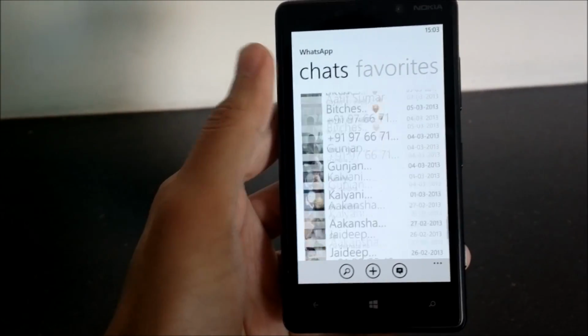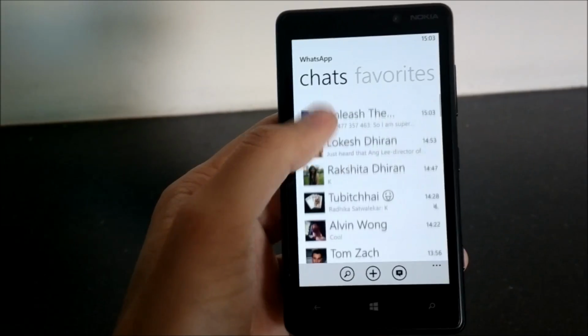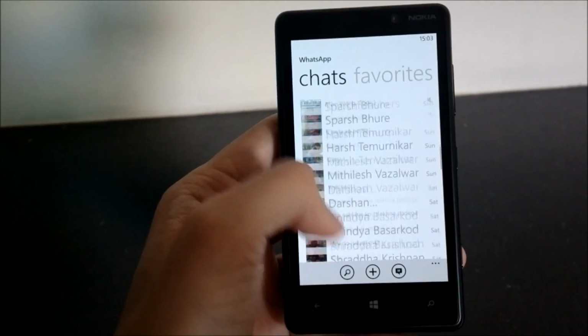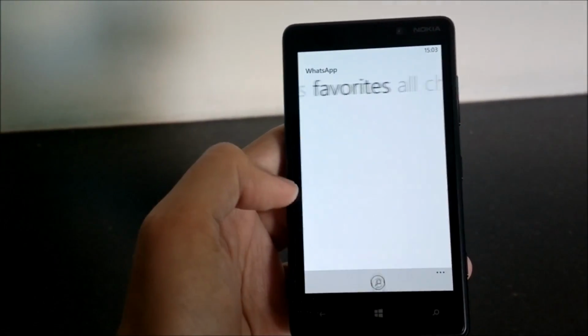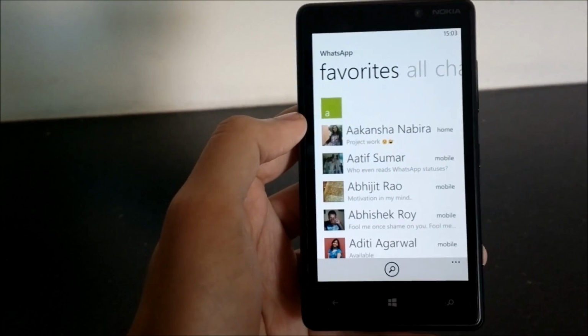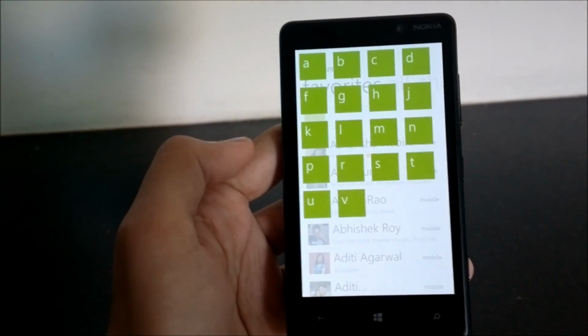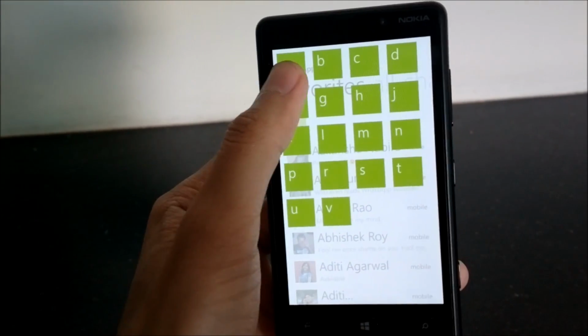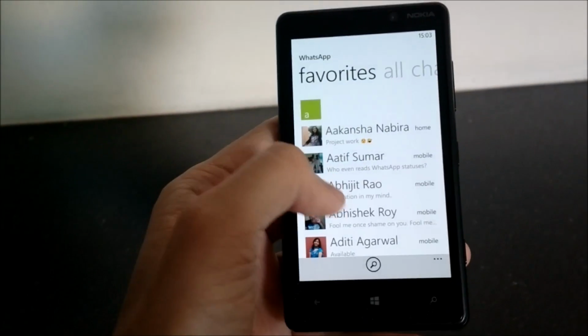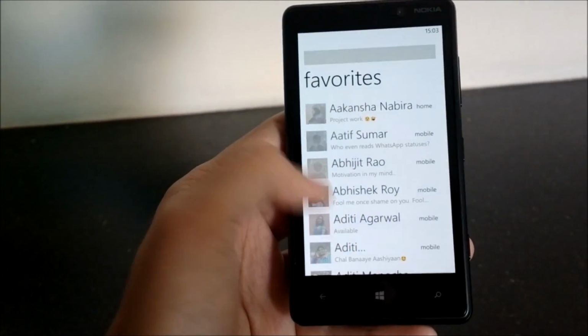Now this is the main view, the chats view, where all your chats are listed. Scrolling is super quick, there's no lag. And this is the favorites, where all your WhatsApp contacts are listed. You can quickly access any of your contacts using the alphabet view, or you can search for a contact.